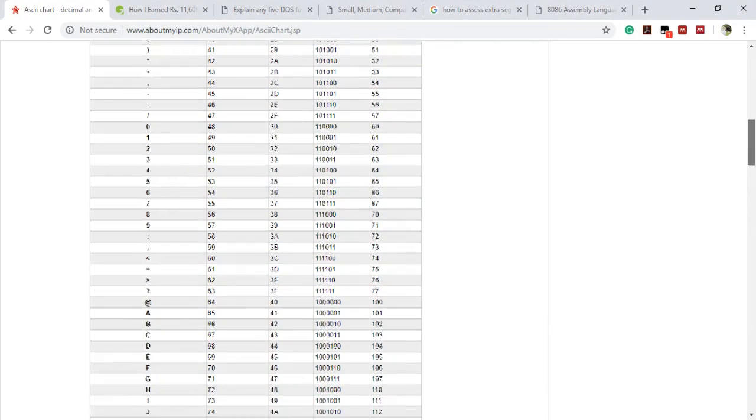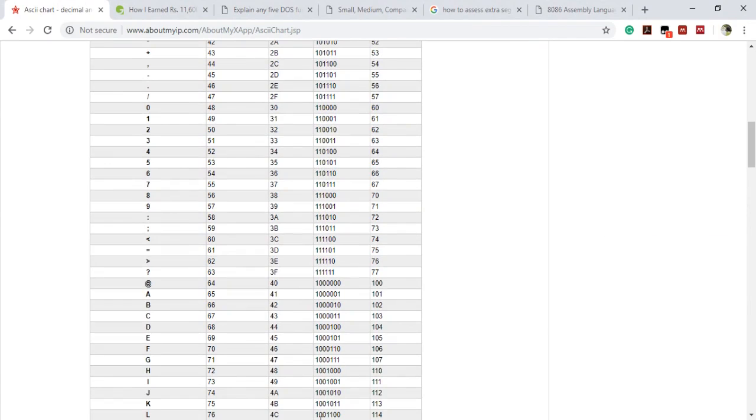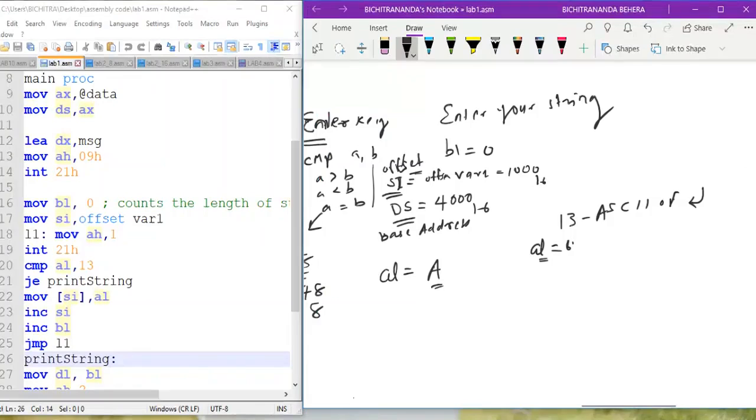Here capital A stands for 65. You can see here. So what is happening? The ASCII value of A is 65 and the ASCII value of enter is 13. This is the compare operation. These are not equal. That means jump equal will not happen. It will jump only when this is equal. Now it will not jump.